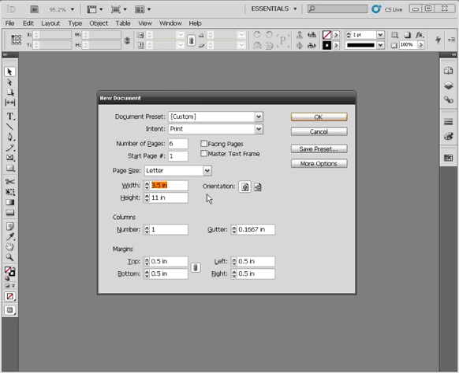So I'm going to come in here. Let's first create a panel. I've already figured these numbers out. Let's create a panel width here of 5.031 inches, and we're going to make the height 10 inches again here. And we've already unchecked facing pages here.